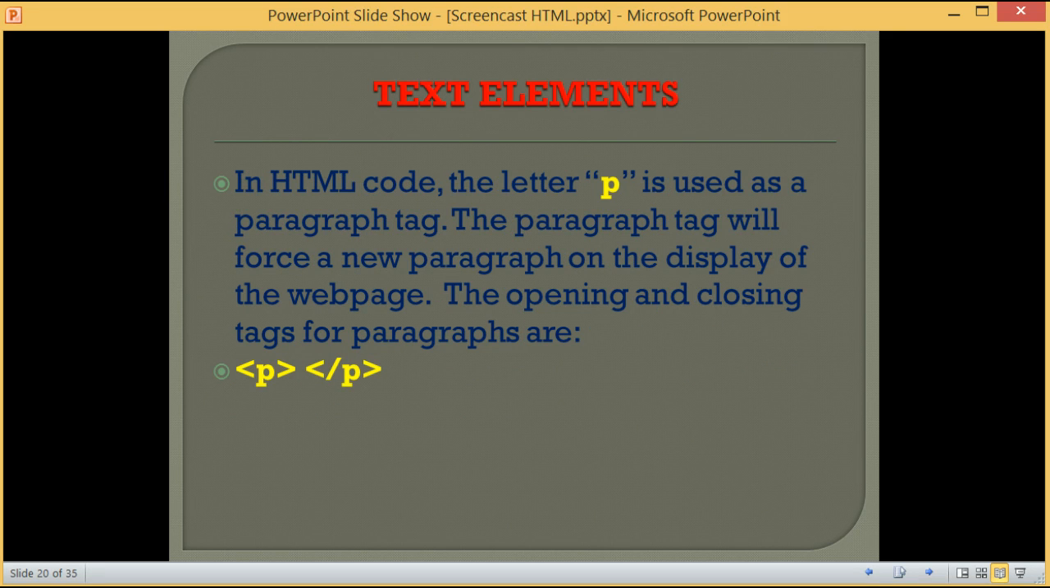In HTML code, the letter P is used as a paragraph tag. The paragraph tag will force a new paragraph on the display of the web page. The opening and closing tags of paragraphs are: less than sign P greater than sign, that is the opening tag, and less than sign / P greater than sign, that is the closing tag. Let us look at an example.